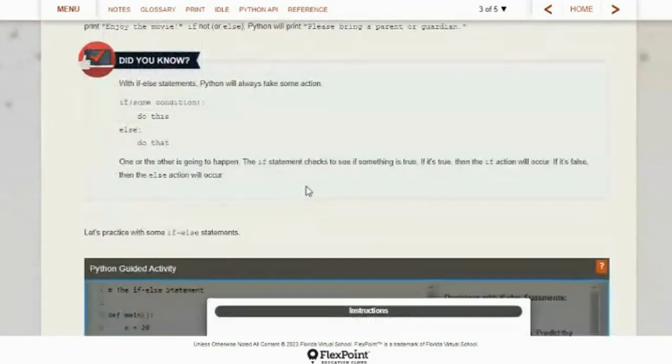So with if else statements, Python will always take some action. Either it'll execute this if that condition is true, or it will execute that if it's false. So it's going to do something. It's either going to do the if part or it's going to do the else part. So that's important to remember. With the if statement, it just checks if, and then if it doesn't, it skips it and goes on. But now since we have the else, it'll always do one or the other. So make sure you know what you want it to do.